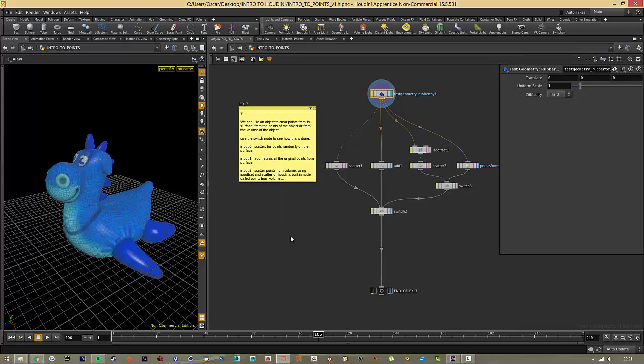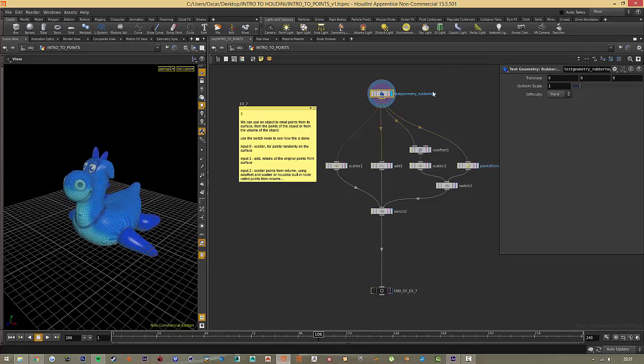Alright, so now we're going to look at some other options to create points. Previously we only used the add sub, which only creates a single point to begin with. So what if we want to create more points, and more points specifically on an object? This is very easy. So here we grab an object that is a test object, test geometry rubber toy 1. And we want to create a bunch of points on this rubber toy's surface.